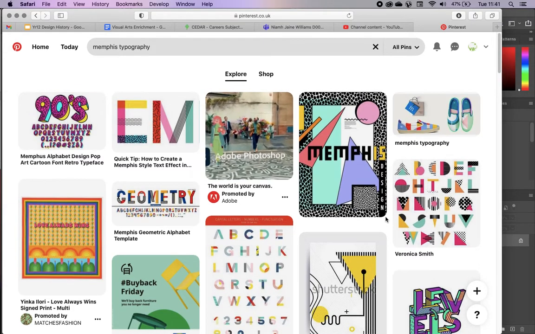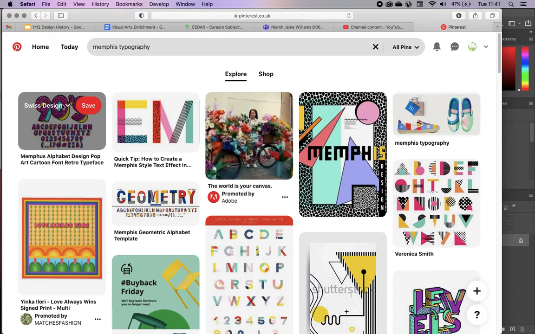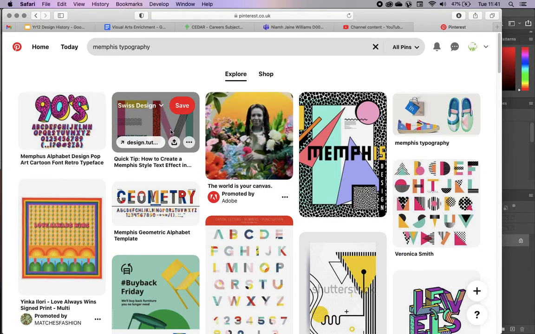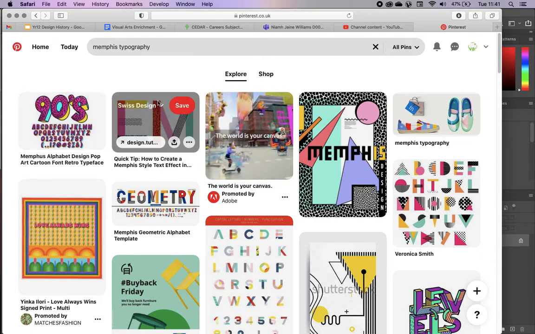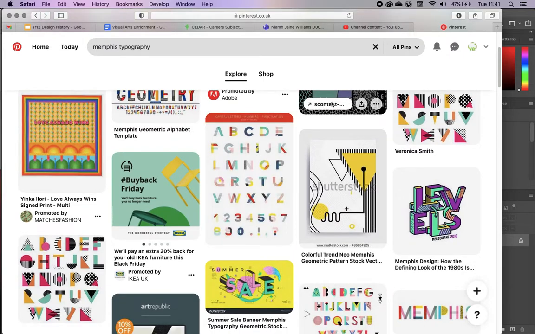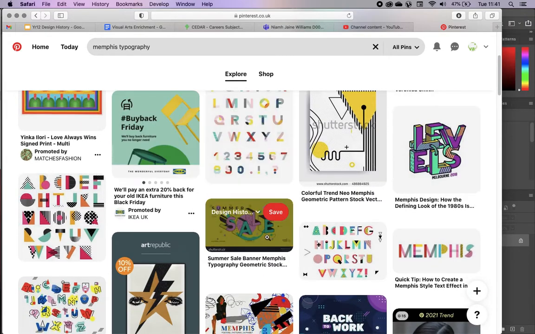So I've just done a Pinterest search for Memphis typography. You can see we've got these bright colours. You can see we've got 3D style text. We've got text that has got these patterns and use of colour and use of line to create the letter forms. Again, we've got these patterns and shapes here. Combination of 3D style type, bright colours, patterns again. Same thing going on here.